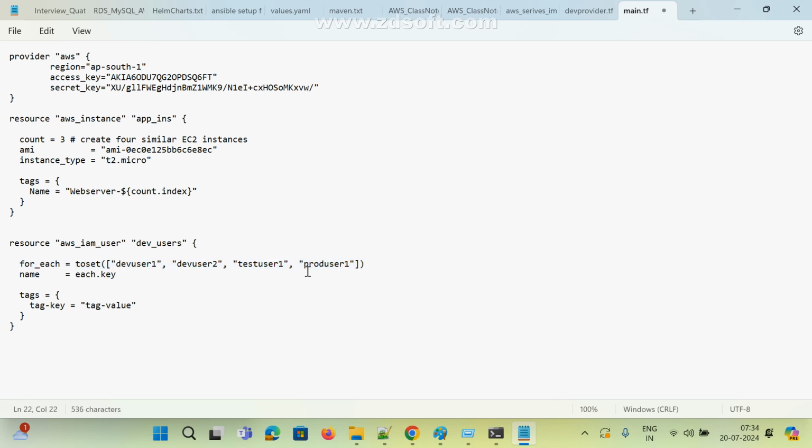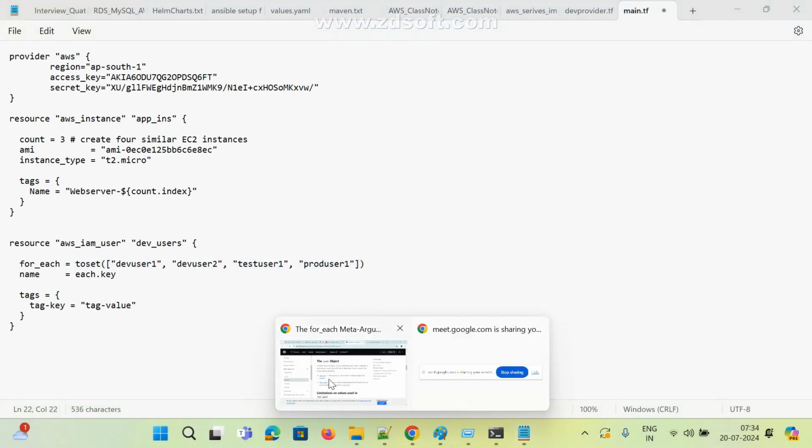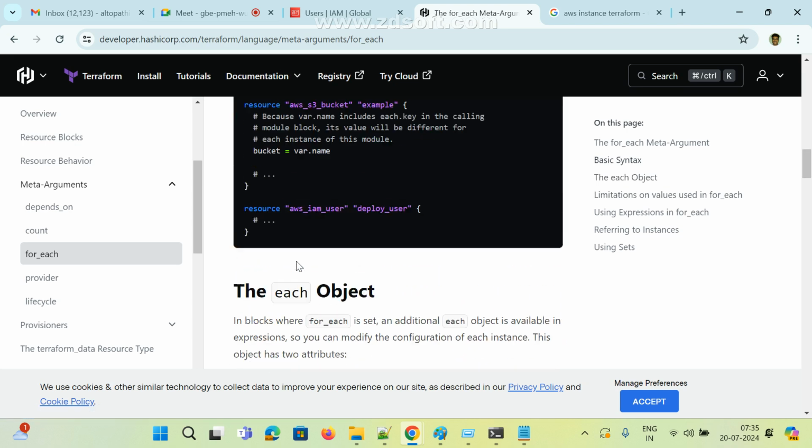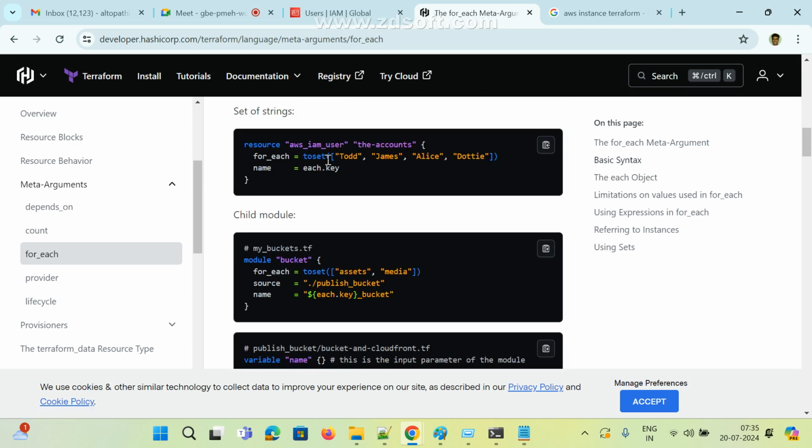How to get these users? This is the syntax. See here, each.key. If this is a map, then each.value is the map value corresponding to the instance. If we have any map, in that case we can use this one. Right now directly I am calling each.key only. I am using set only. Name equal to each.key. Now it is assigning to name, so wherever we need it, we can print it.